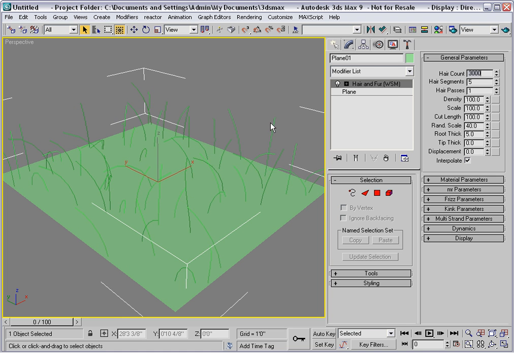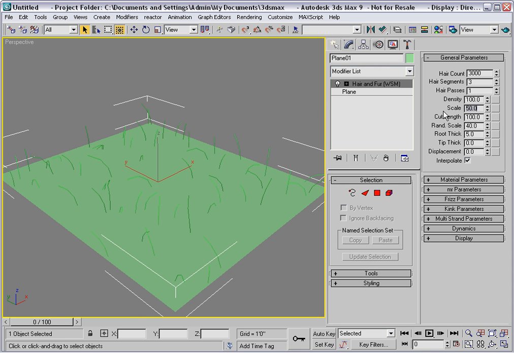The hair segments is the number of segments in the vertical direction. That allows these to curl over, and we probably could use fewer of those segments. Hair passes has to do with how transparent the object is, and we'll just leave that at 1 for now. I'll reduce the scale to 50% so that the grass is shorter.